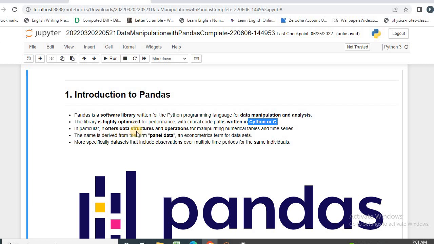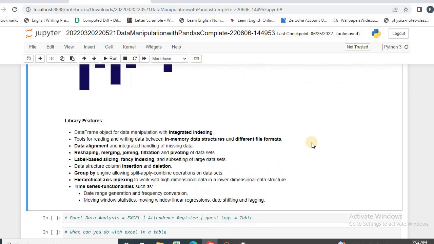In particular, it offers data structures and operations for manipulating numerical tables and time series. Data structures means data frame, and operations on those data frames, manipulating numerical tables and time series. The name is derived from the term panel data, an economics term for data sets, more specifically, data sets that include observations over multiple time periods for some individuals.